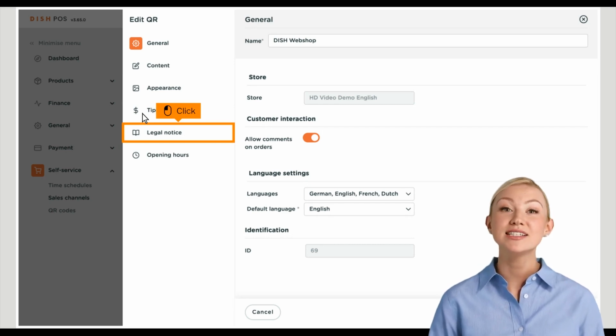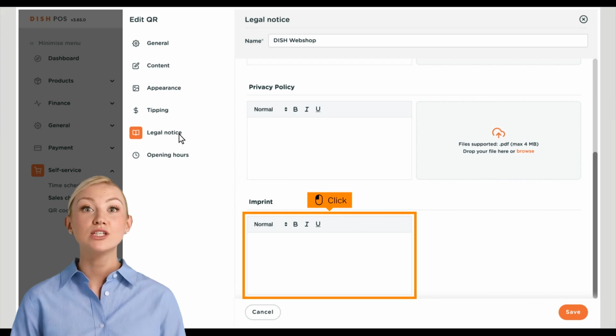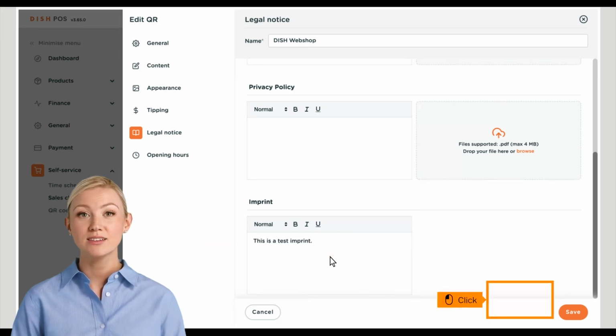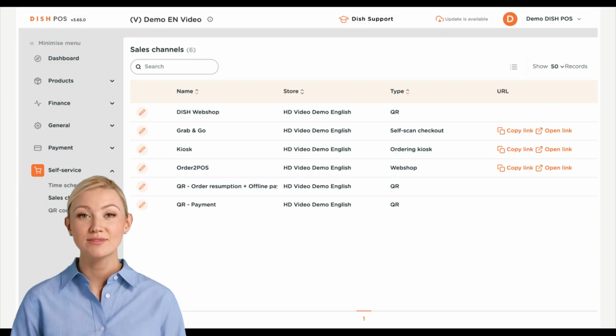Now go to Legal Notice to edit the imprint. In the Legal Notice section, you need to scroll down to edit the imprint of your sales channel. Now use the given text field to enter your imprint. Once you are done, click on Save to apply the changes.